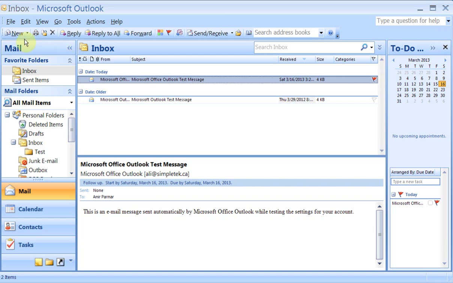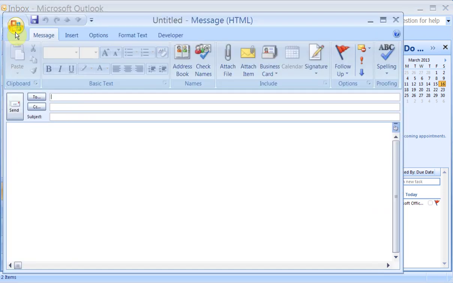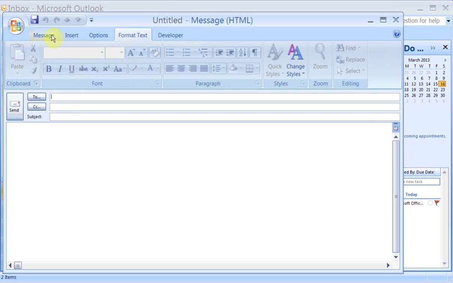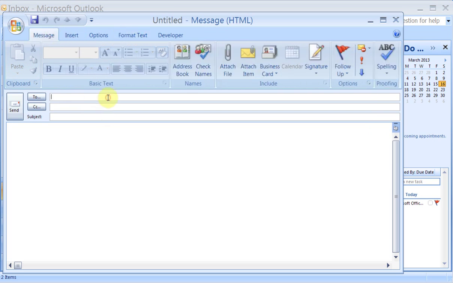To write an email, you can just click on new and you can just start typing the person's email address. You can hit send, you can attach a file if you wanted to. You can also go to insert to attach the files, and there are options to format text. Now if I wanted to send to somebody, so I'll just write something.